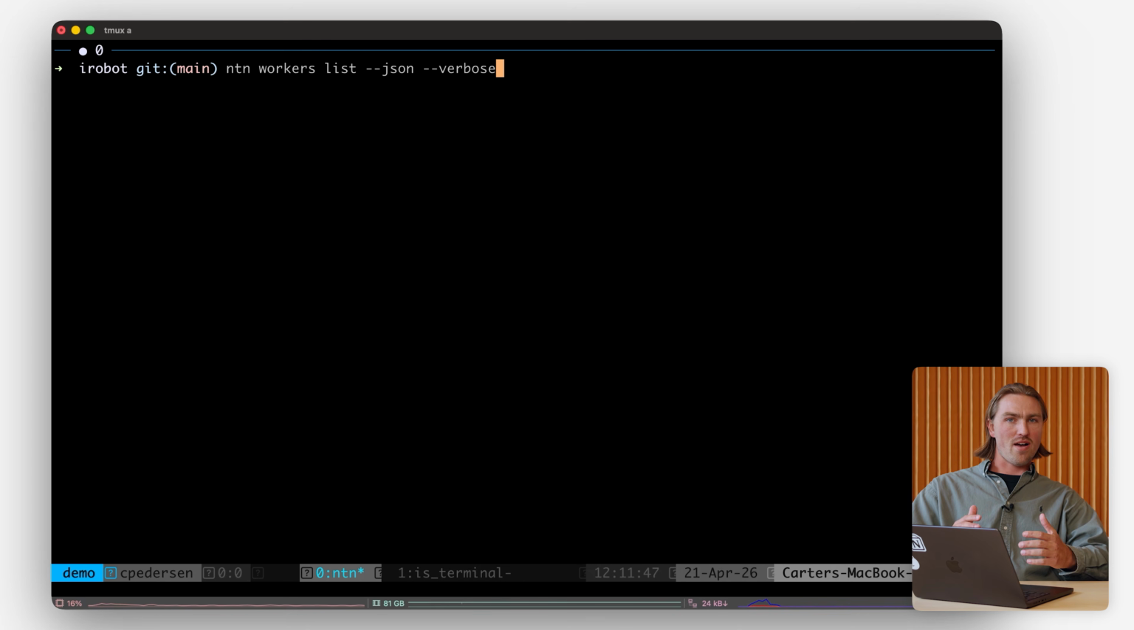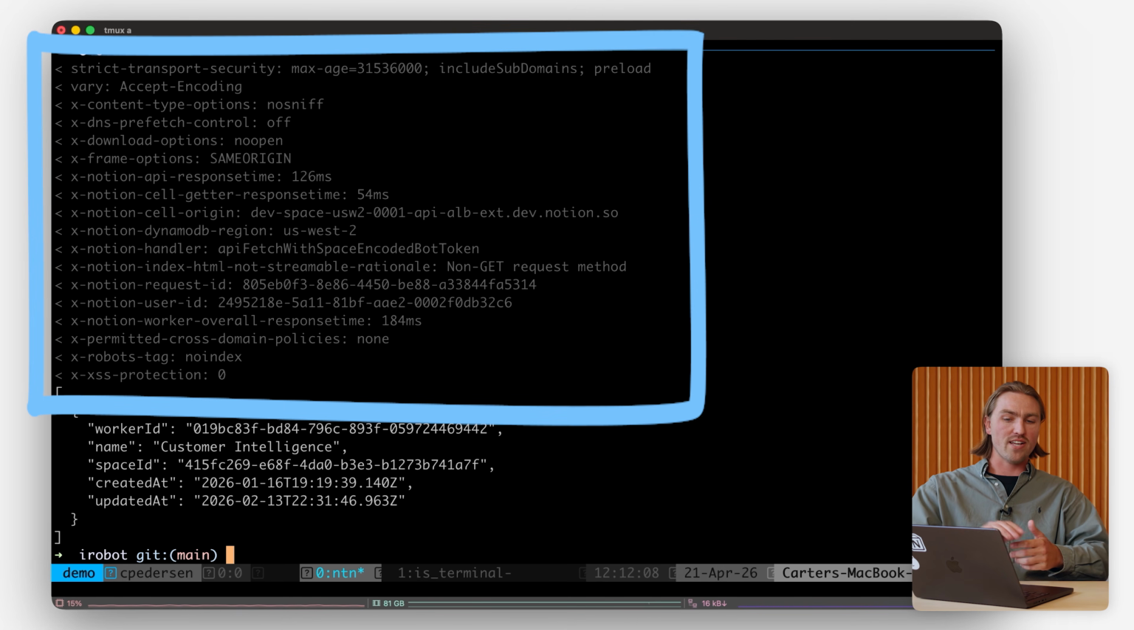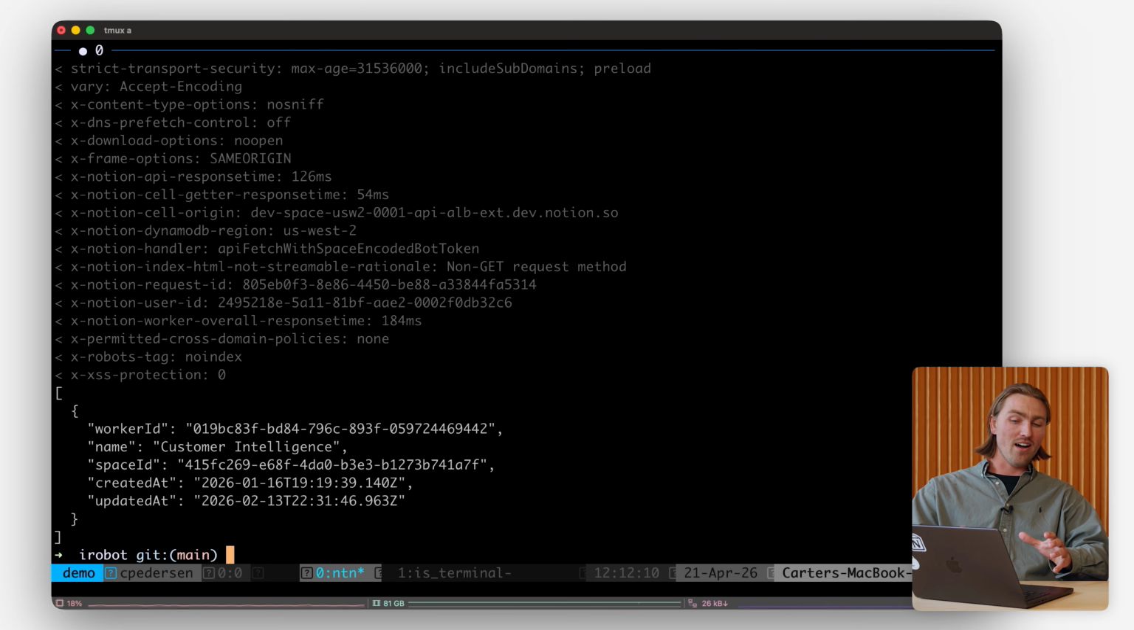So the next thing I want to talk about is standard out and standard error and how we use these to facilitate scripting on top of the CLI. So for example, ntn workers list --json --verbose will give you some data back about what workers you have, and that's the white text here at the bottom, and it'll also give you auxiliary information verbosely about that request, which is the grayed out text above. And the data, your workers list here, is going to standard out, and the auxiliary request has gone to standard error. Oh, so this is both standard error and standard out, but all just printing out to the terminal.